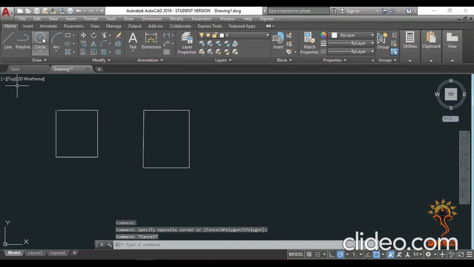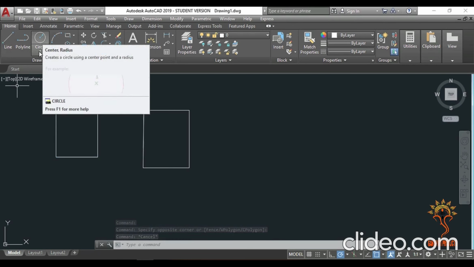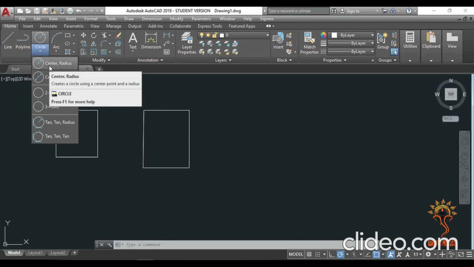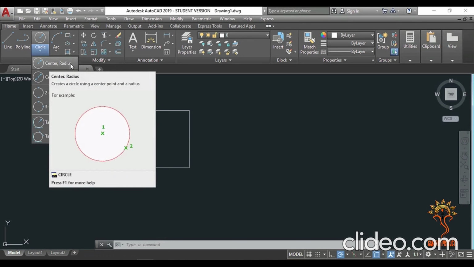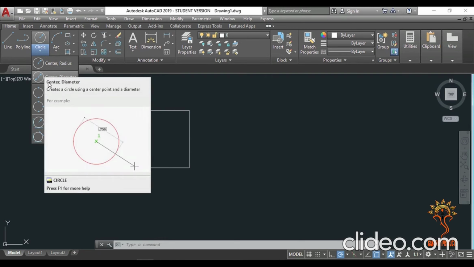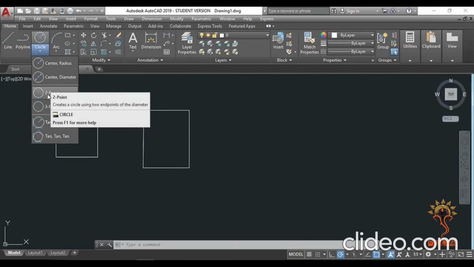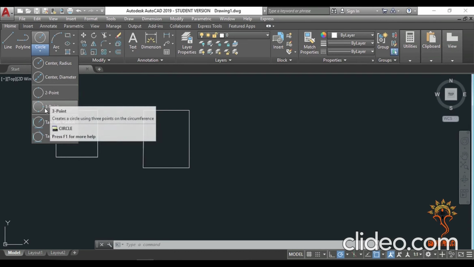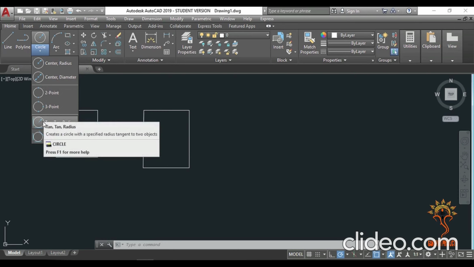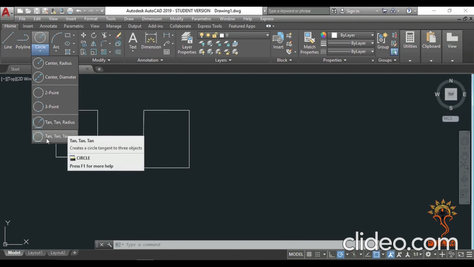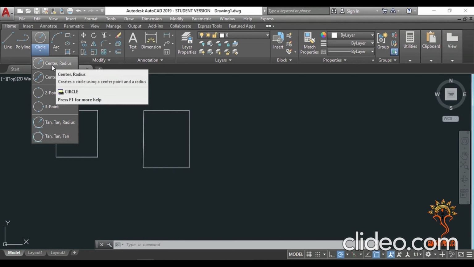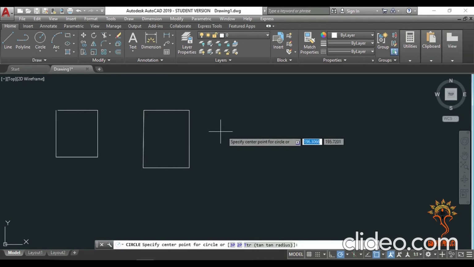Now when you see the circle command, there are a few options. There is a drop down list from the command. We can draw a circle by determining the center and the radius of the circle, and again we can draw the circle by center and the diameter of the circle. We can also select the 2-point command to draw a circle. We can likewise select the 3-point method, Tan Tan Radius, and also Tangent, Tangent. Let's select the first one, center and radius.